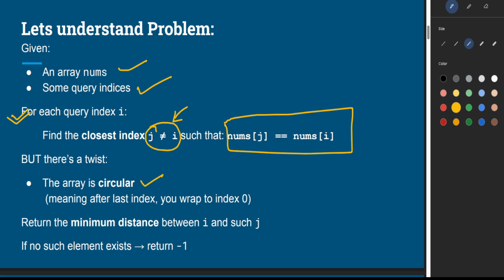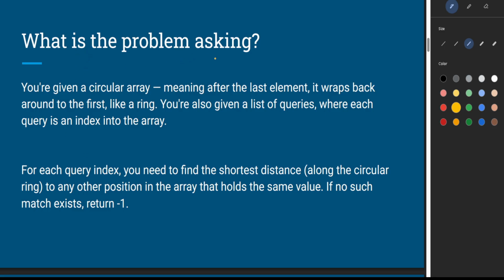But there is a twist: the array is circular, meaning the last index wraps around to index 0. So if the array looks like this, from the last index we can navigate back to the first index, and that is called circular. We have to return the minimum distance between i and such a j. If no such element exists, we return -1. The number of queries and the number of minimum distances returned should be equal.